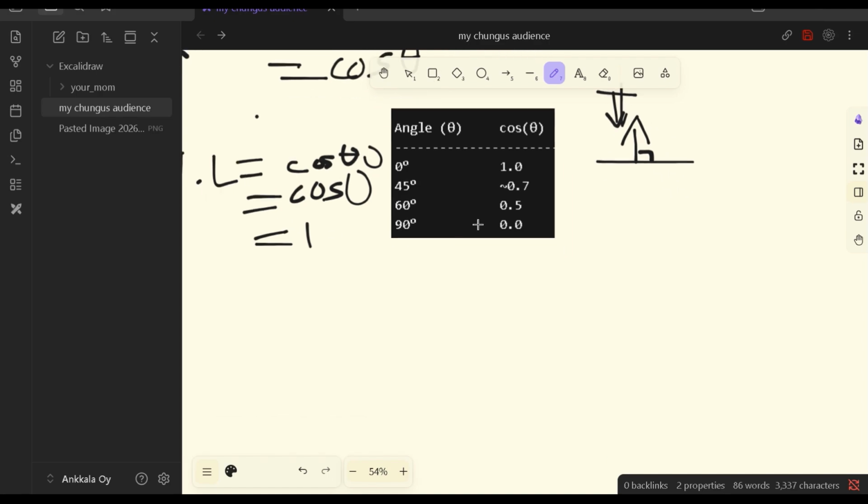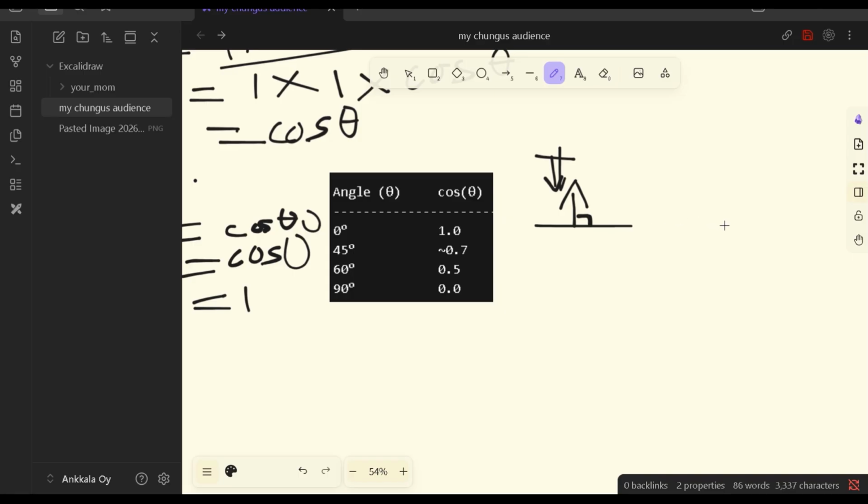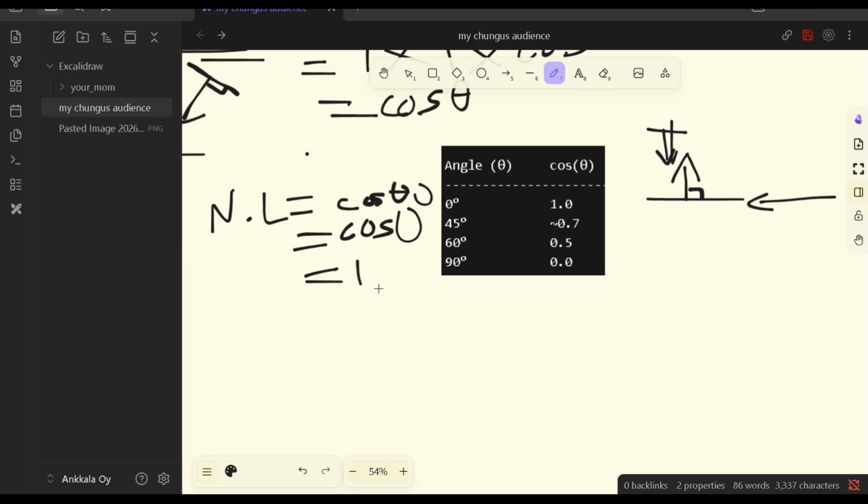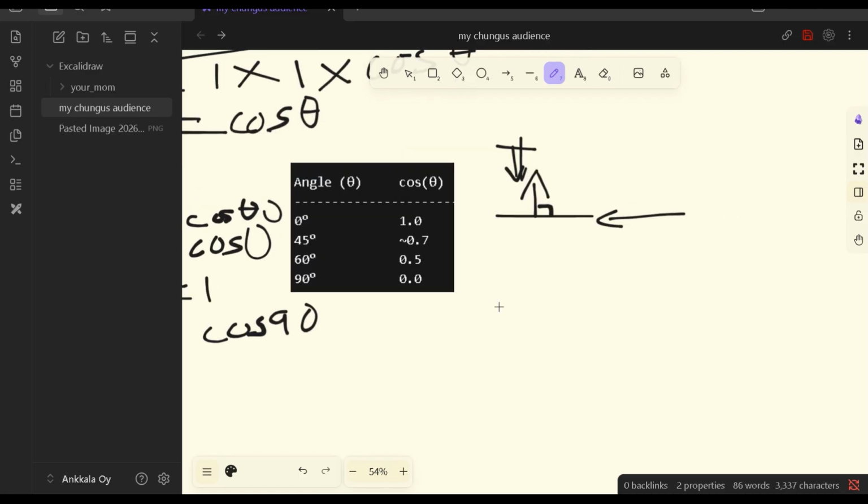And if it is something like, let's say, 90 degrees at the side, then we have to calculate cos 90, which is 0. That means we are not facing the light at all, which means the surface is getting no light. And if it is something like 45 or 60 degrees, the light changes accordingly.